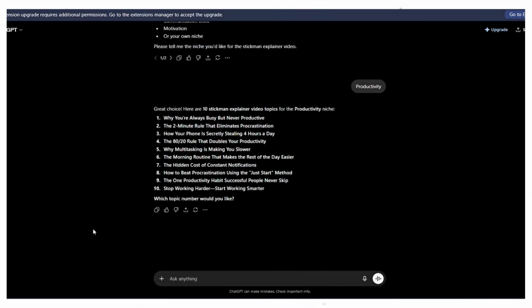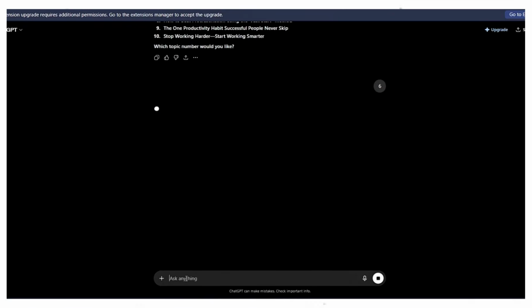What you want to do is go through them and pick one that you like. If none of them feel right, just ask ChatGPT to generate more. It'll keep giving you new ones. Or, if you already have a topic in mind, you can go with that too. I'm going to go with number 6, so I'll simply type it and hit enter.